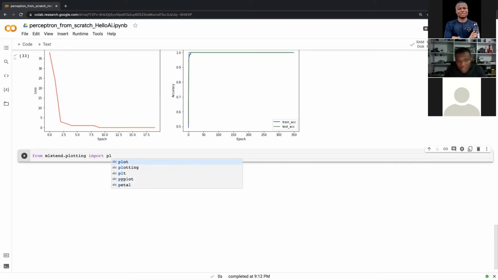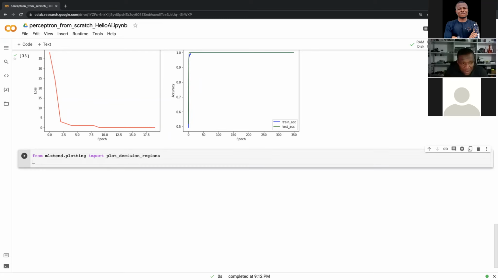So I'm going to import plot decision regions. Okay, so there's a function that does that for me already, and we just call that function. I'm not interested in what it returns, so I'm putting the underscore there. And then I'll call plot decision regions. For this, you need to give it your model, your X data, your Y data. It will use the model to make predictions and plot for you.